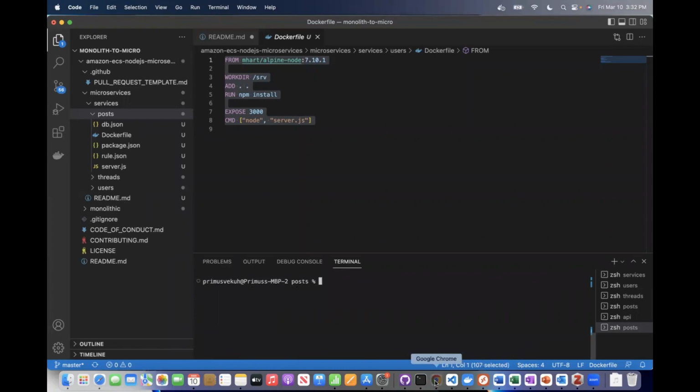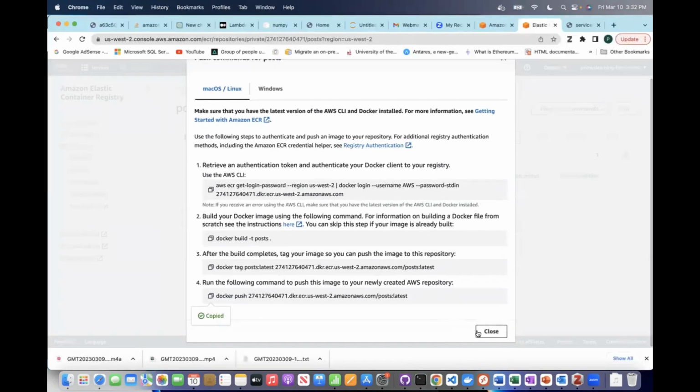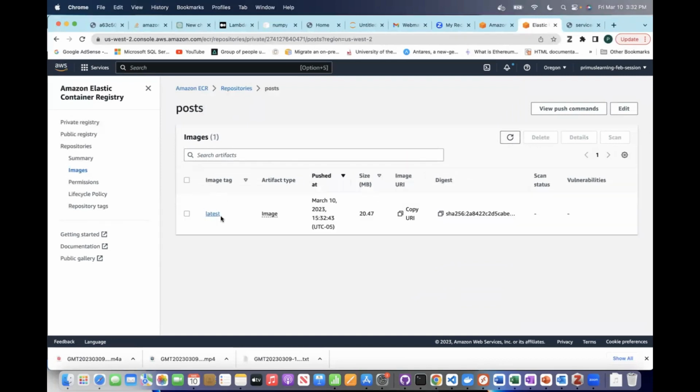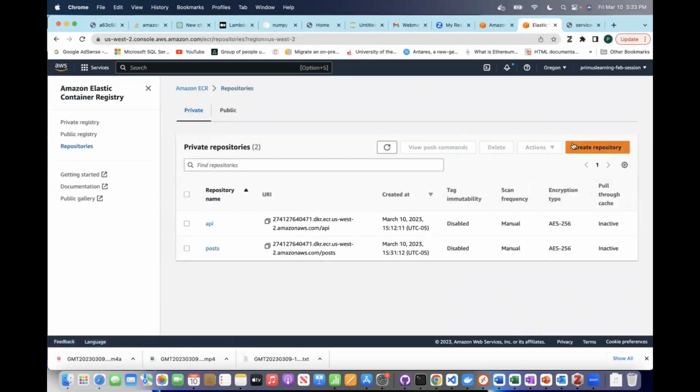Let's go verify that our image is in ECR. So we'll just do this and refresh here. So you see we have one image, which is for post, the post image. All right, let's go here again, create the second one.